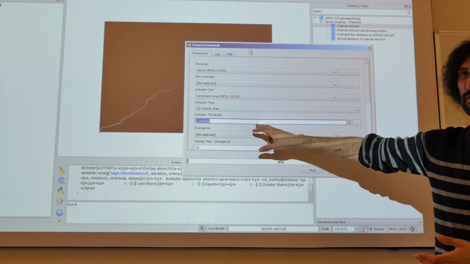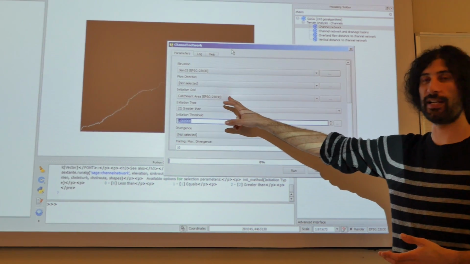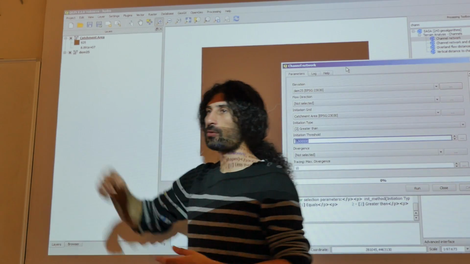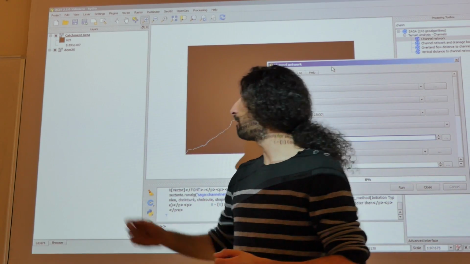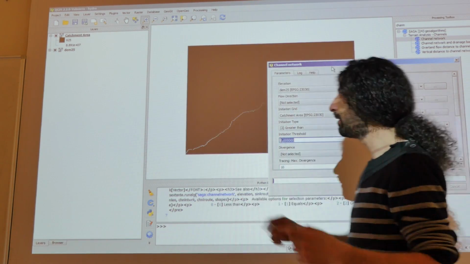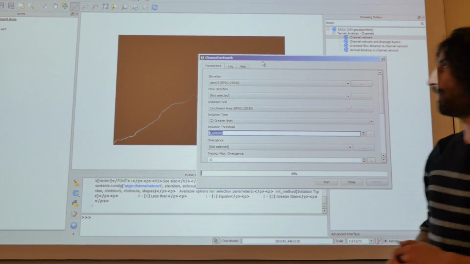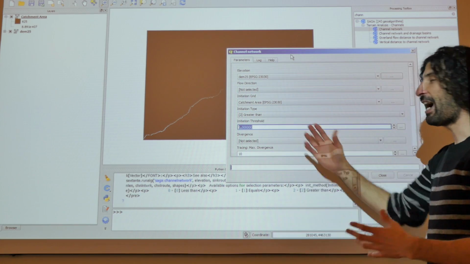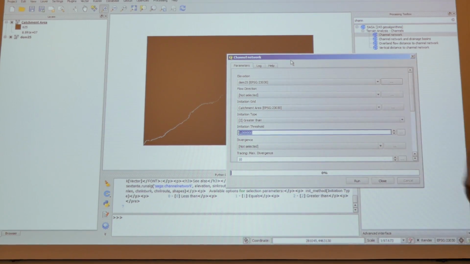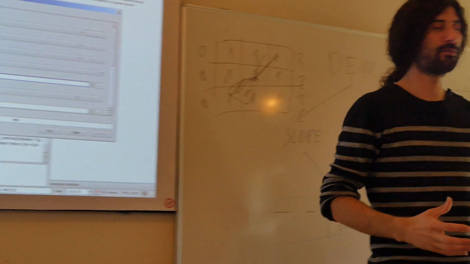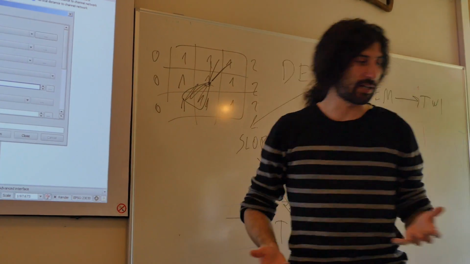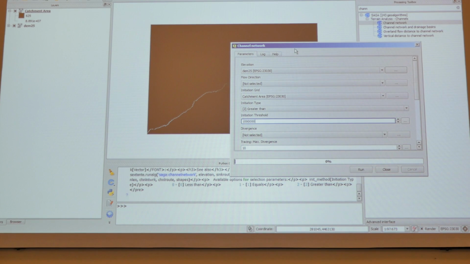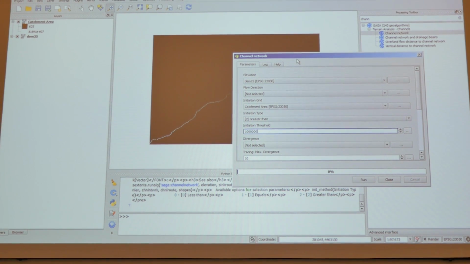The units of the threshold are, of course, the same units as the catchment area. The catchment area is in square meters. That's why the minimum is 625. That's 25 multiplied by 25, the area of one single pixel, because I have a cell size of 25. So how many square meters do I consider enough to create a river? And we're going to start with 10 million, actually.